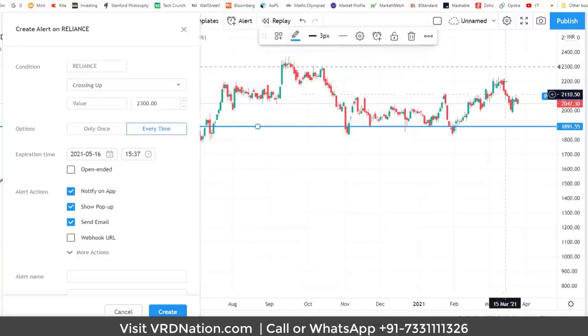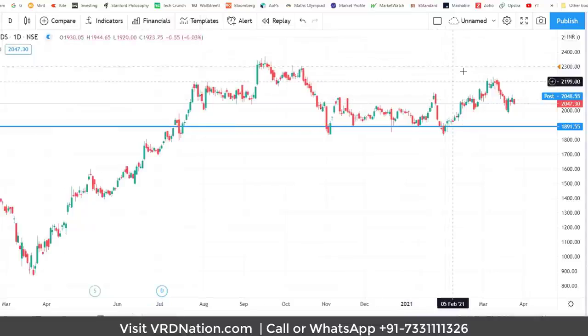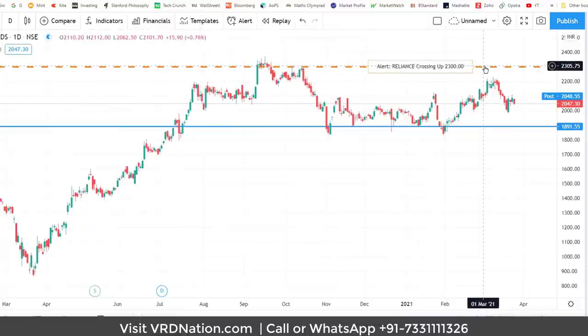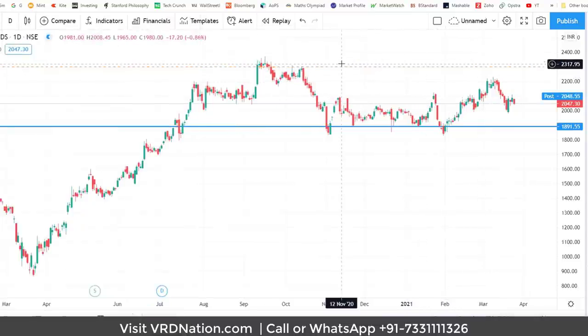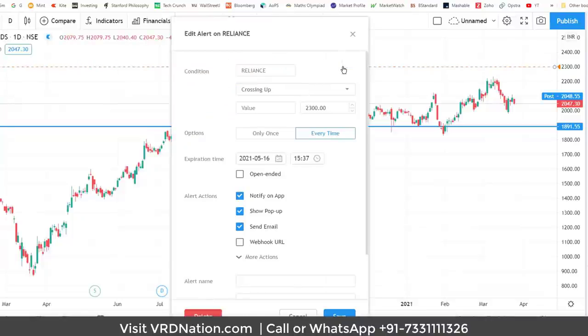By the way, speaking of the alert line, you can see this dotted line here, right? This dotted line will show up every time, and you can just hover over it. It will turn a little bright orange. You can double click on this, change some values if you want to, or even delete it if you want to.